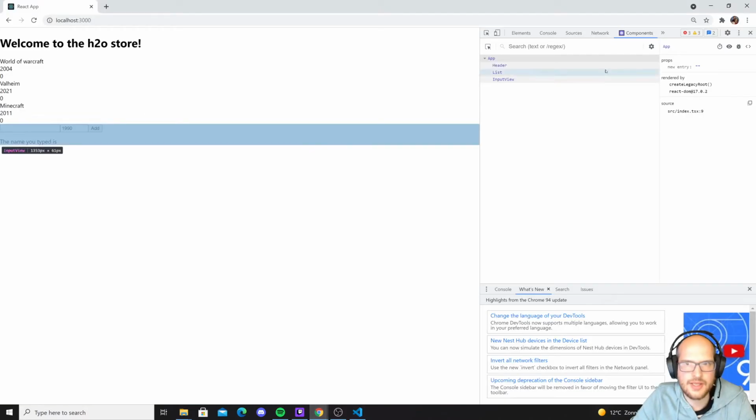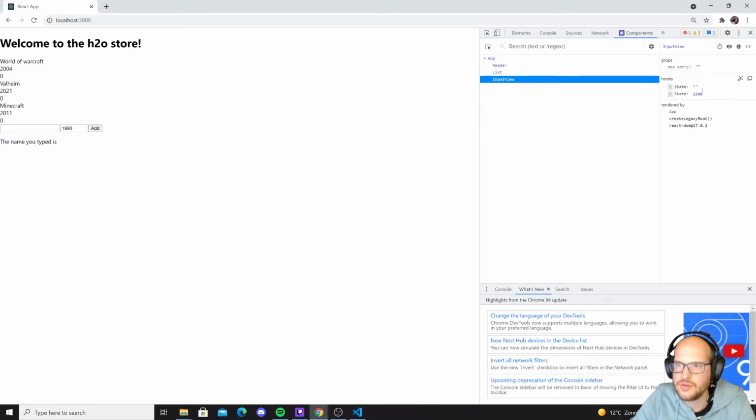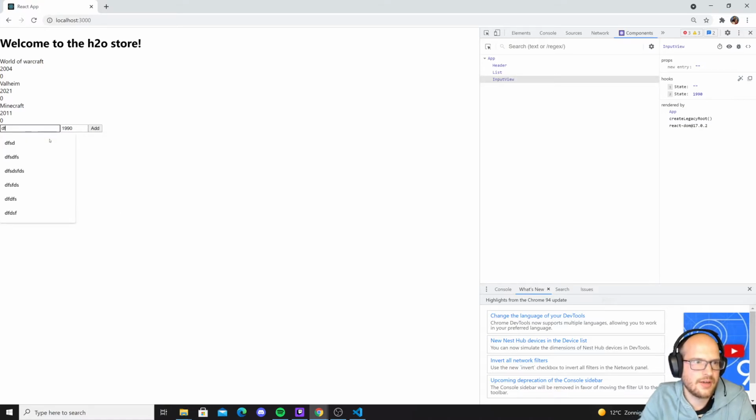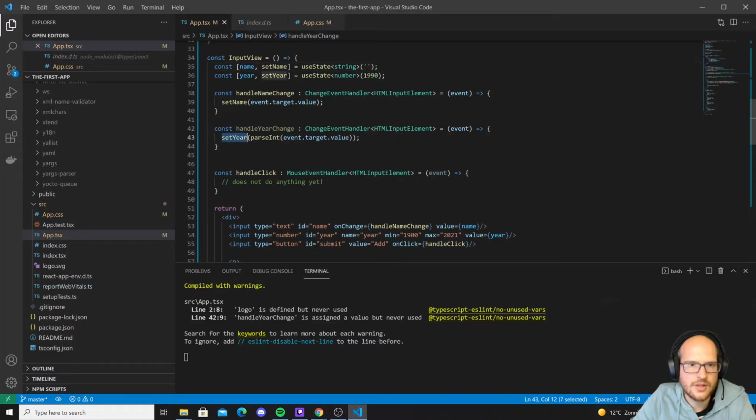And now we can show the input view. You can see the state. If I update it, you can see the state updating. If I press the button, it will not change the state apparently. So I have something wrong. Set year, there's something wrong here, but I do not know what's going on. It should work.